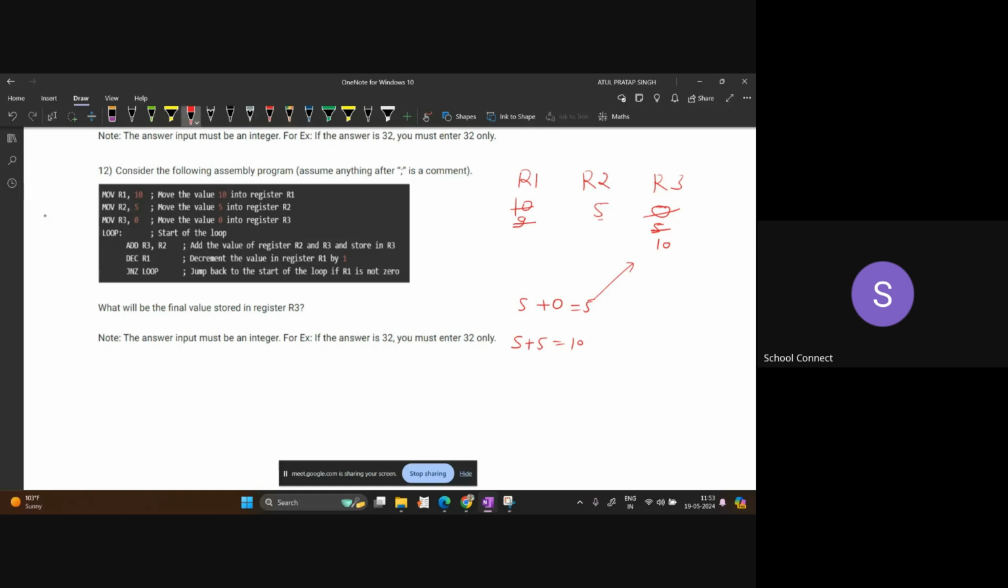So again, we will perform R2 plus R3, and we will store the result into R3. So the next instruction will be 5 plus 5, and we are getting 10, and the value 10 will be updated here. And we will shift this by 8. Still it is greater than 0, not equal to 0. So once again we will repeat this process. So 5 plus 10 is 15, and we will store 15 here.